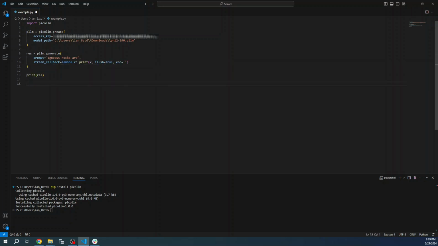And that's it. You've successfully set up PicoLLM on your Windows machine. Now you can generate completions using the model with all processing done locally. This ensures that your data stays private and there's no unreliable latency.